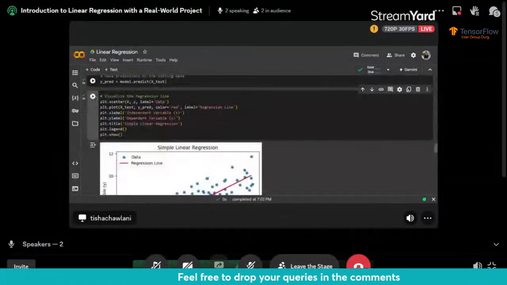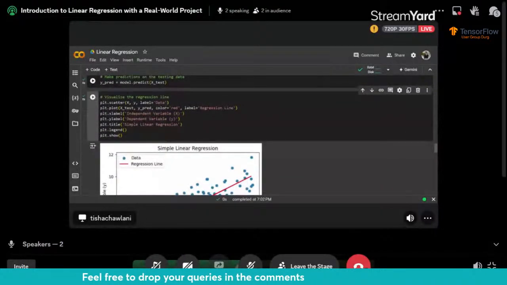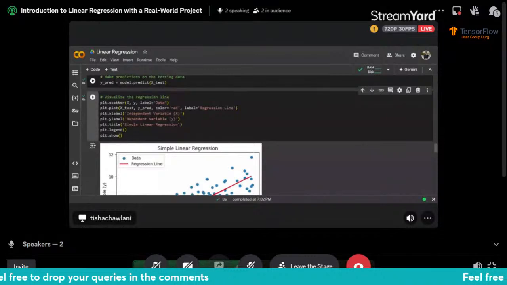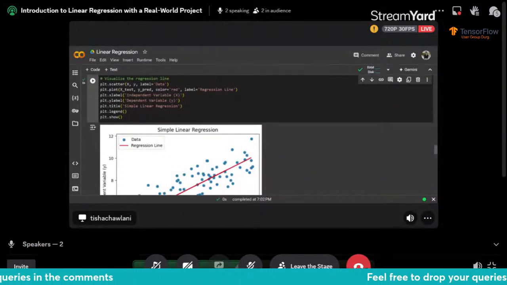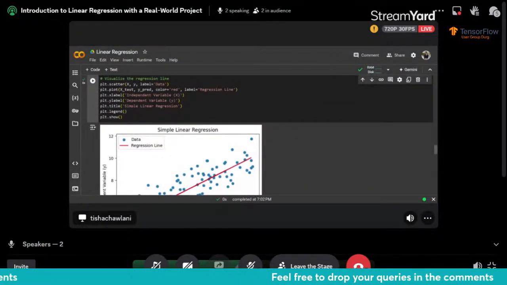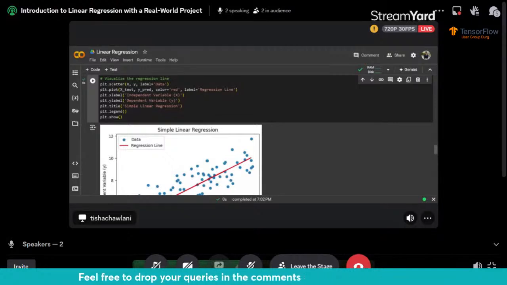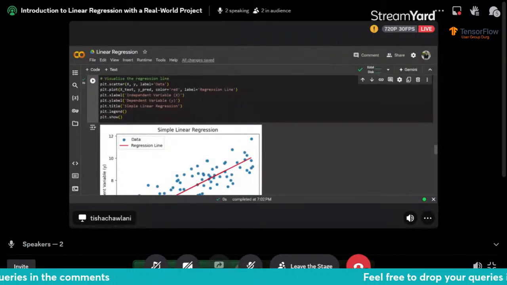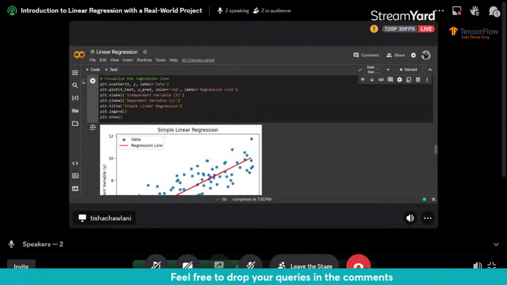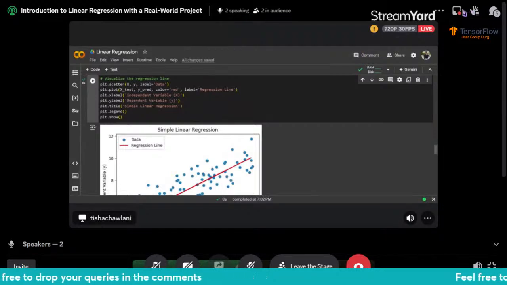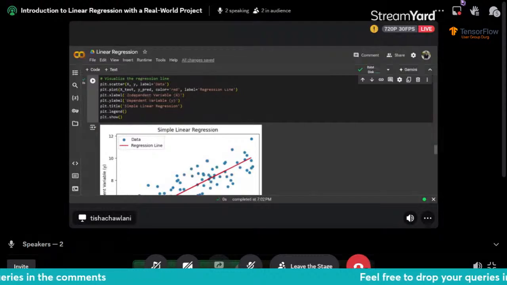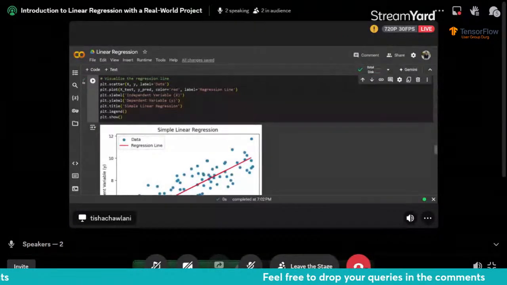Then we have the seventh step, visualizing. So plt.scatter is going to create the scatter data. And then we have plt.plot(X_test, y_pred, color red). You can specify any other color as well. Here I've specified it as red. Label will be regression line. This is going to plot the regression line using the testing data and the predicted values basically.